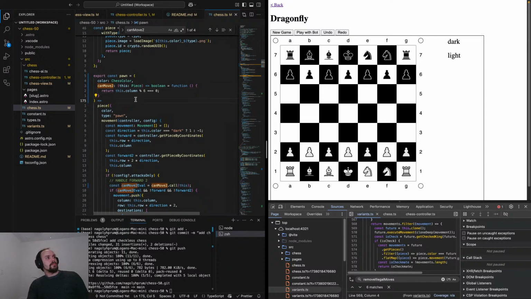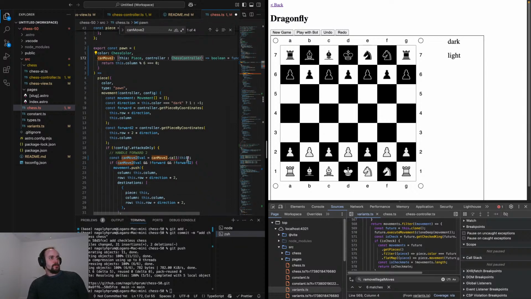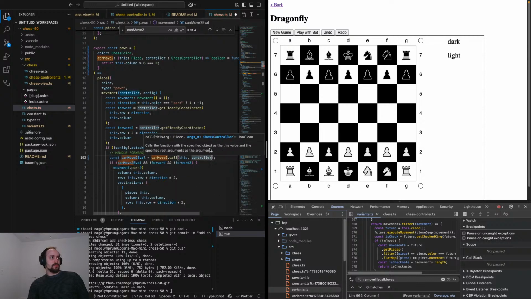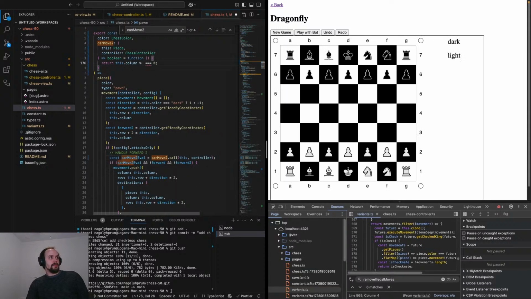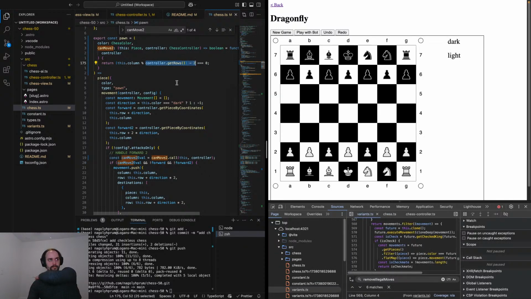So I guess also take a controller, which is a chess controller. Call this controller. And we'll say controller dot get rows minus 2. And we'll have to group that. We don't have to group it? No?